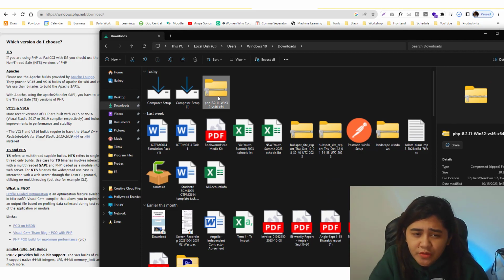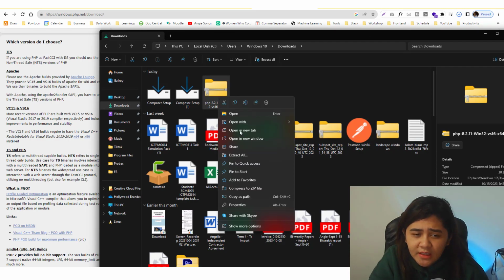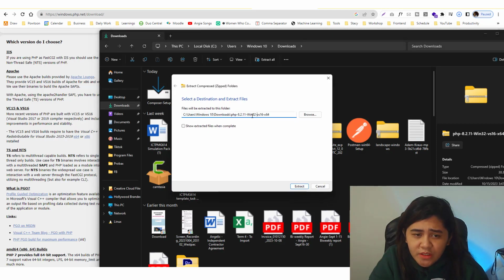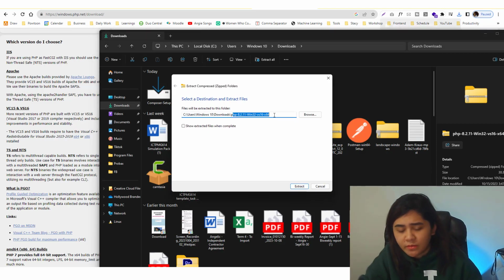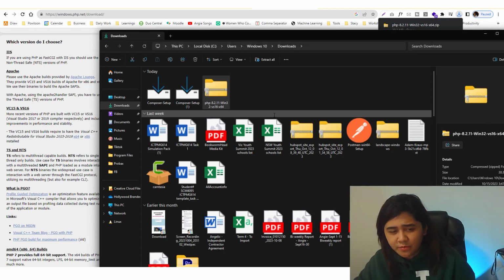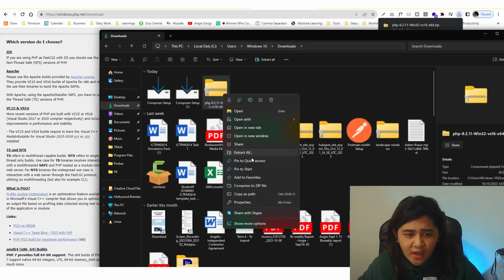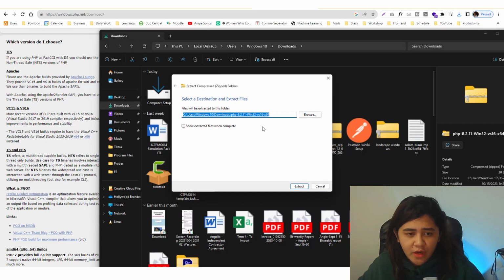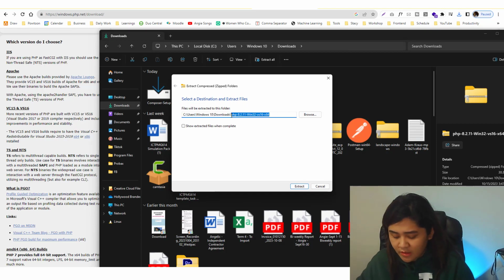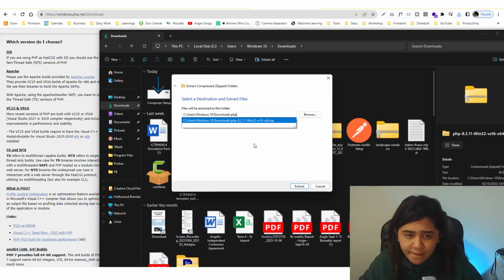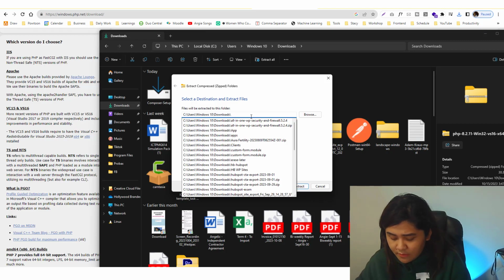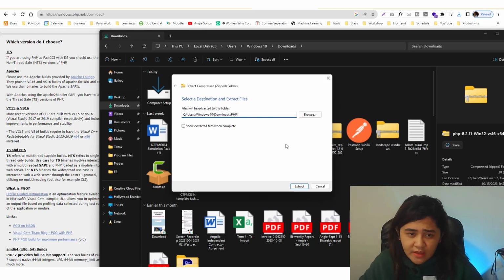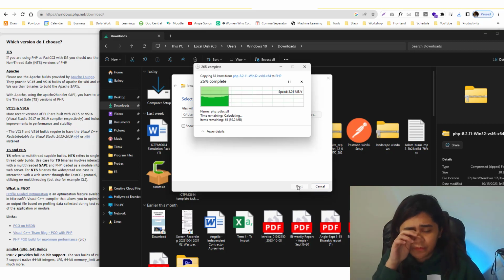So you need to extract it. Right click and click on extract. I'm just going to name this folder, and I don't want it to be too long, so just call it PHP. Right click again, extract all, and then the PHP folder. Let's just make that big, and then extract.